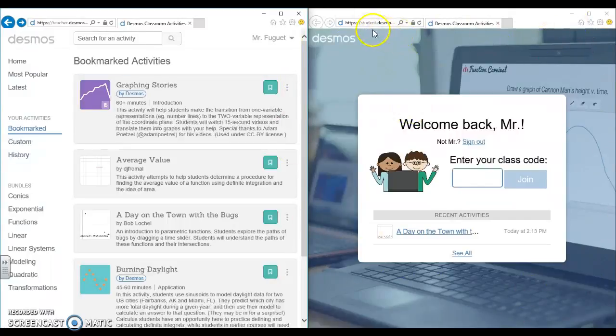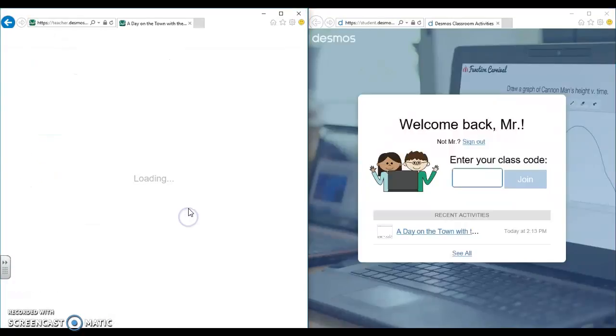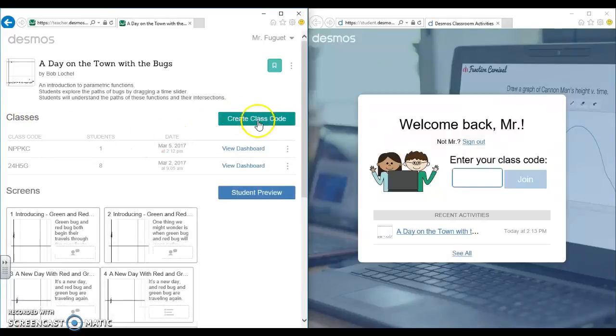So on the right side I've had the students go to student.desmos.com and I'm currently signed in as myself, but normally it wouldn't say welcome back, it would just say enter your class code. Now, I, as the teacher over here, I'm going to go to my activity called A Day on the Town with Bugs. And so I've created a class here. And all you do when you're ready to create a class is hit Create Class Code. I'm going to go ahead and use this first one right here.